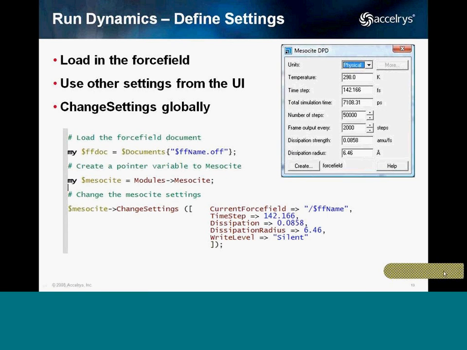So the first thing that I want to do here is load a force field into my document and into Materials Studio on the server side. We have a very common way of doing this. We have this idea of $Documents, and $Documents can open up a structure or a study table or a force field or whatever. What I've done is I've given it a force field name and the extension, and it just loads up that force field.